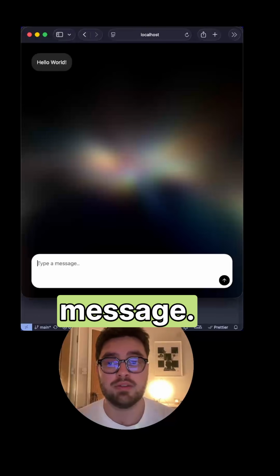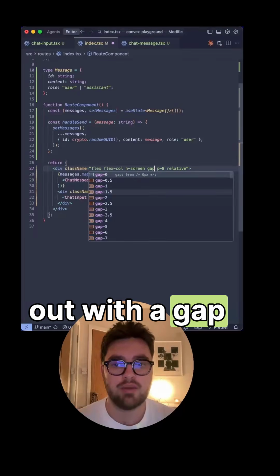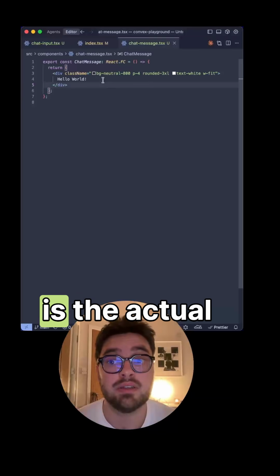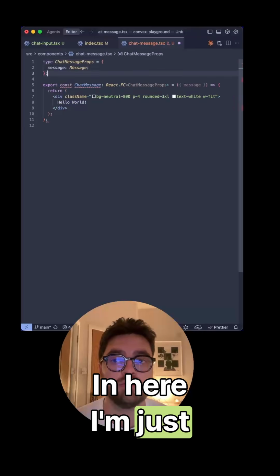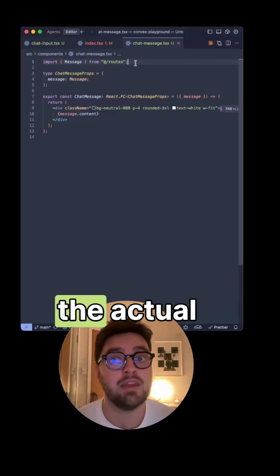Let's add another message, and we just need to remove that justify between. Then we can space them out with a gap of 3. One last thing that's missing is the actual props. And here I'm just going to add props of message, and then we just do message content. Just going to add the actual import.